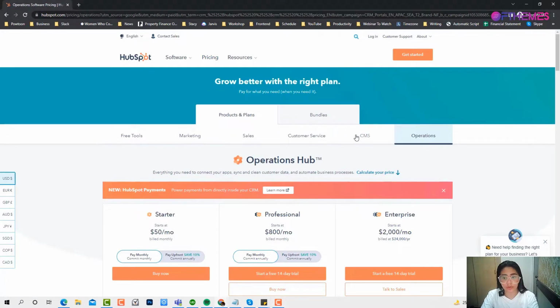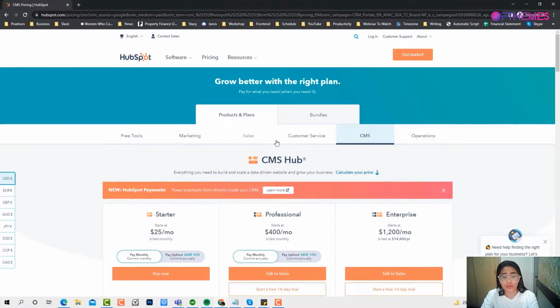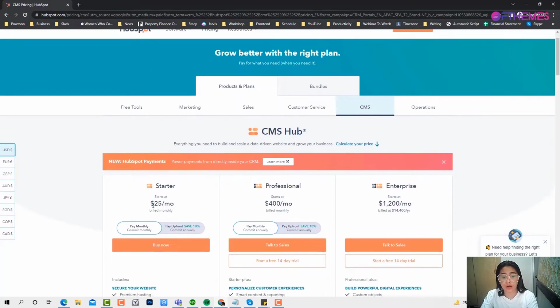So if you jump into the pricing page of HubSpot, you can see the individual products that they offer. Now let's focus on the CMS one, which I really like, because it only costs you $25 per month to get started and $23 for annual payment. Of course, you need to pay the annual price, which is $270, if you want to save money.